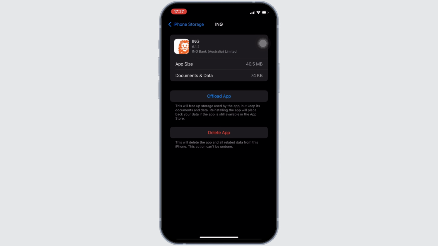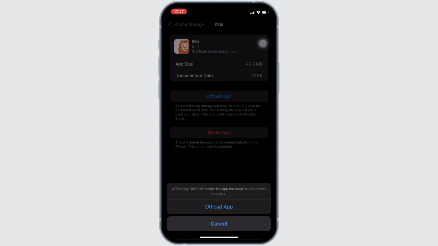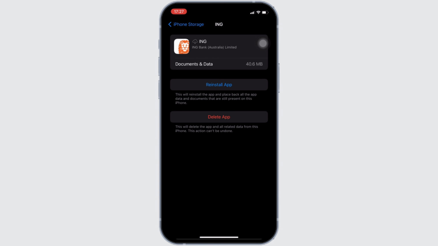Tap on Offload app. Once again click on Offload app. It means clearing the cache and the storage of the application. It will remove all of the unwanted bugs and make your application run smoothly. It might also fix the issue that you have been facing.